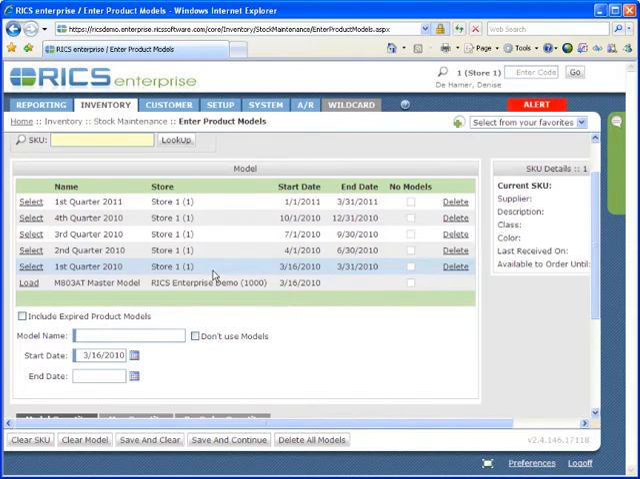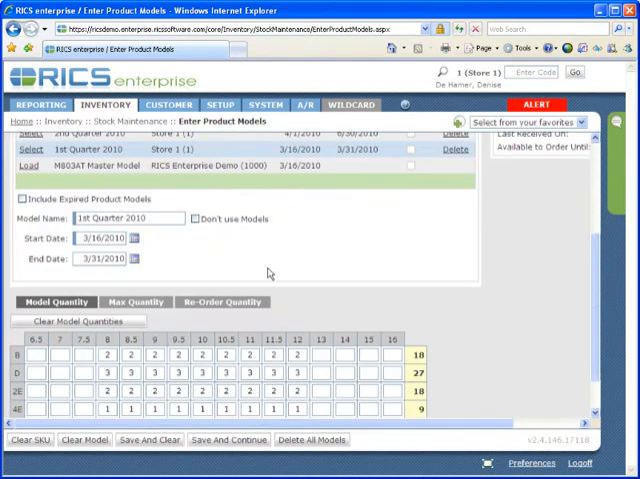This allows me to create different levels of models. If I have a lighter model the first quarter and then maybe if I sell more the second quarter, I can increase that model. So as soon as April 1st hits, it will automatically change it from the model that I had for the first quarter to the model that I created for second quarter. You can also choose to use max quantity or reorder quantity.